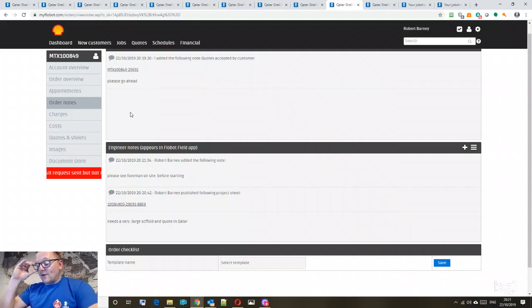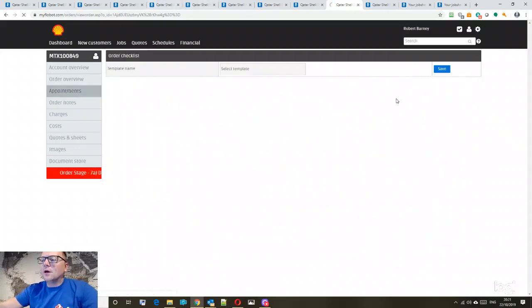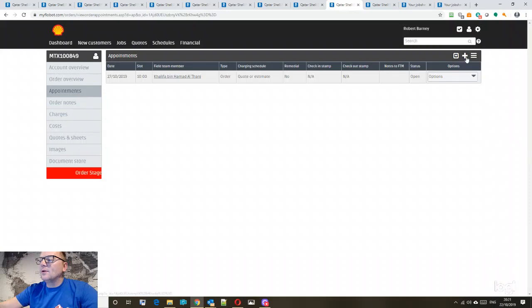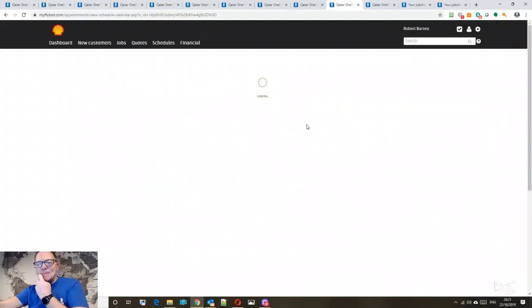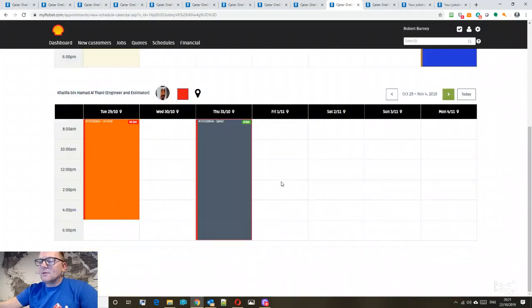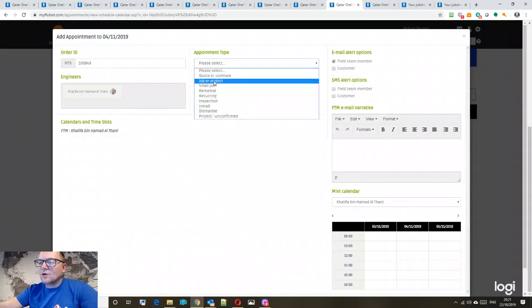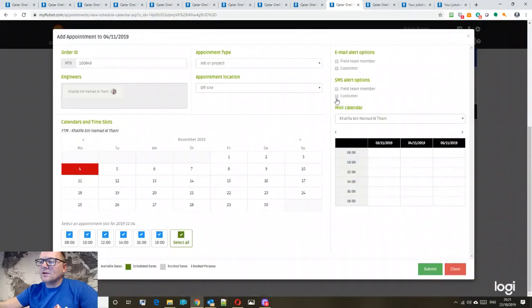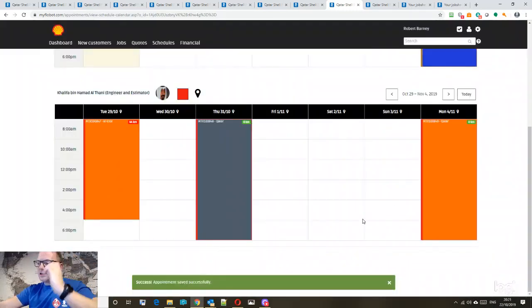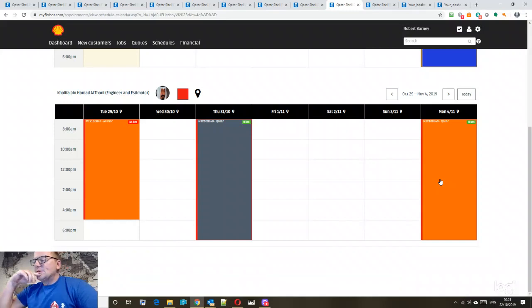So now that we've sent off our quote, it's been accepted. The next thing that we do is schedule our scaffold team to actually go and build this scaffold. Again, exactly the same process we did with an estimate. We click the make an appointment screen. We'll put it in for Khalifa again. This time we're going to pick a day, next Monday. This time we're going to pick project, job or project. And again, we can send that information off to the customer. And once we submit that, that is now going to end up in the app along with the project sheet for Khalifa and his team to build this scaffold.